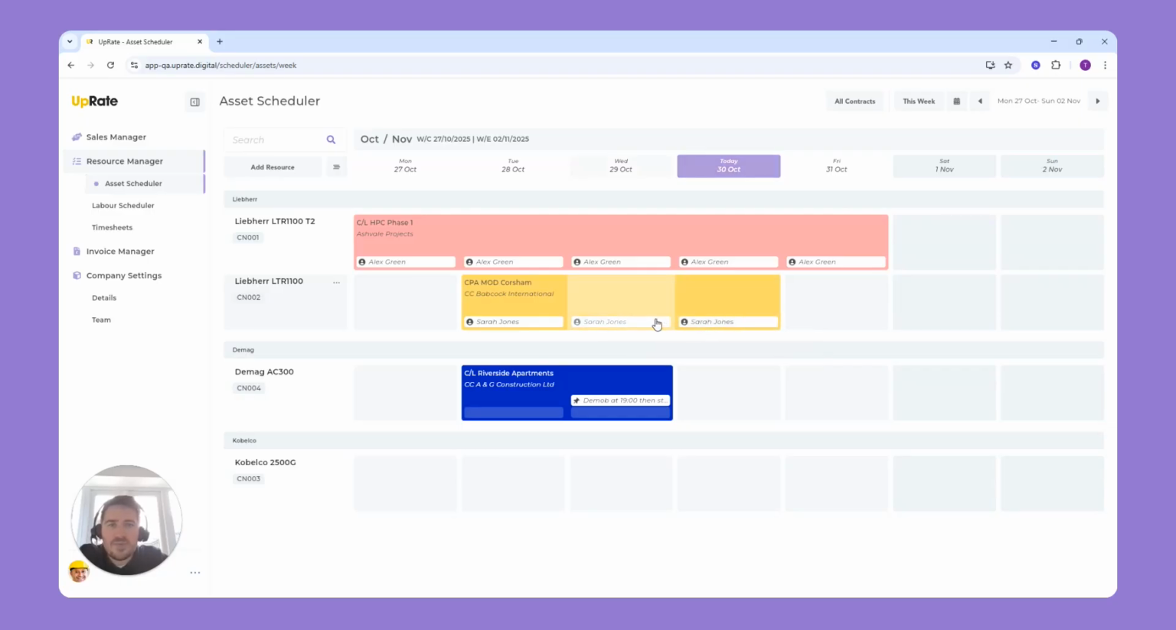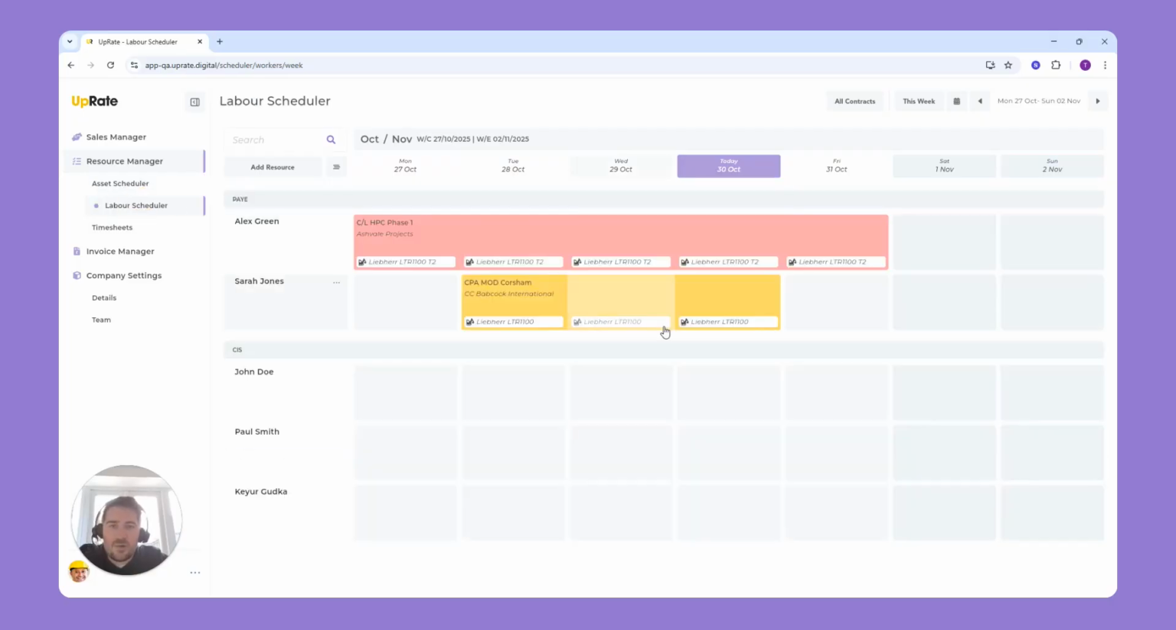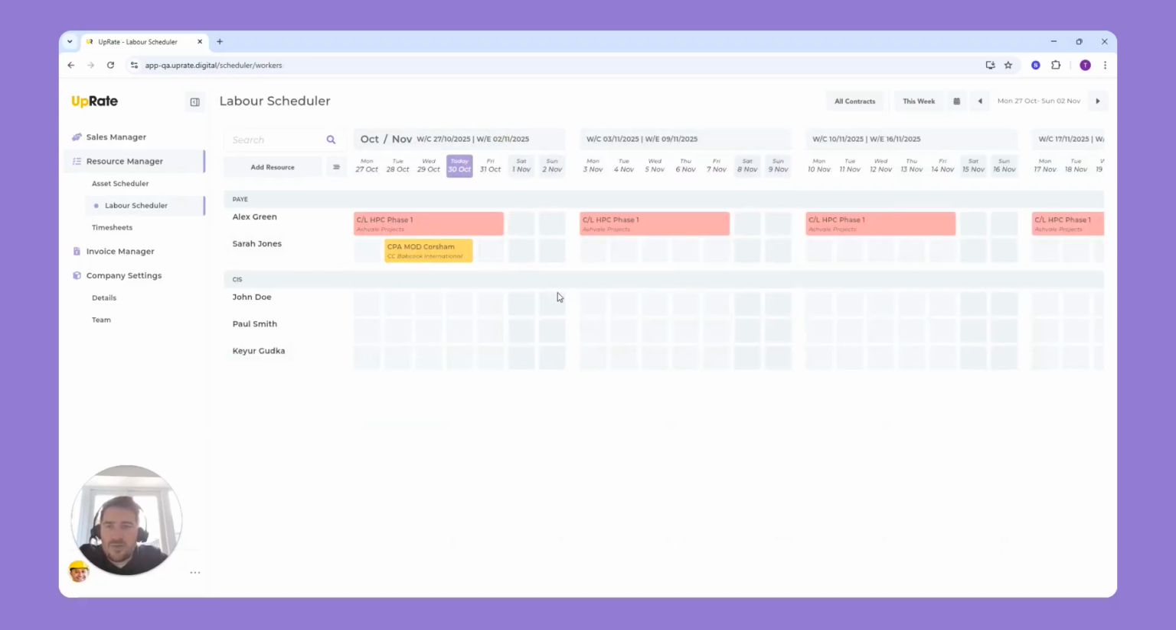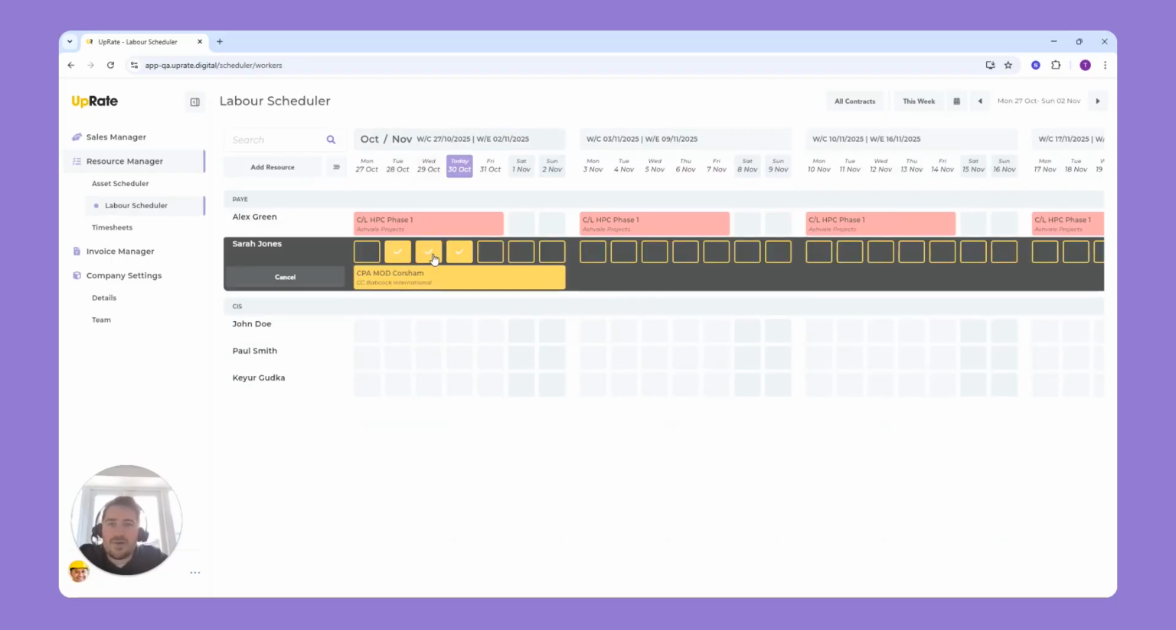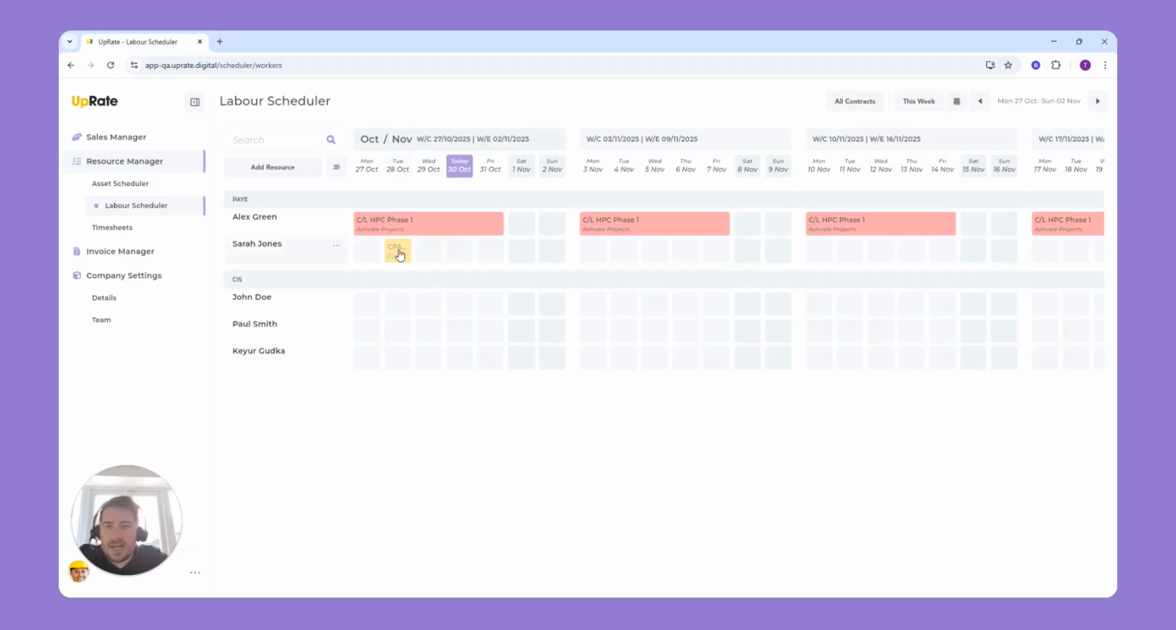So if you go to the labour scheduler in the sidebar, that will jump you to the labour focused planner. If I click on the header here to zoom out to the multi-week view, you'll see I've got Sarah on the left. So I'll find her MOD caution job. If I click into that, I can now deselect the dates that she's going on holiday for. So I'll deselect Wednesday and Thursday. I'll click save. That leaves her only on that job on Tuesday.